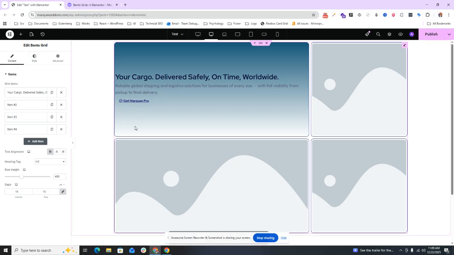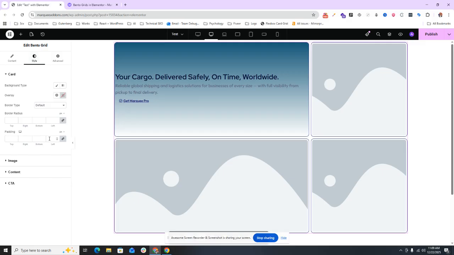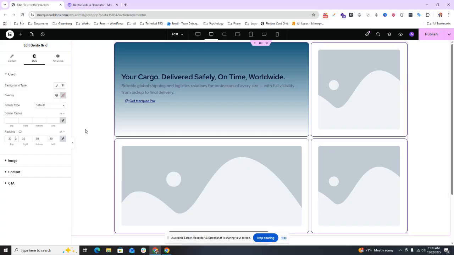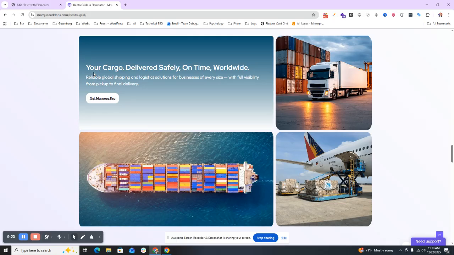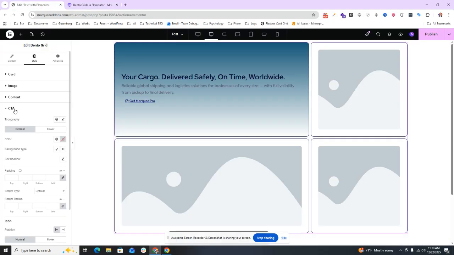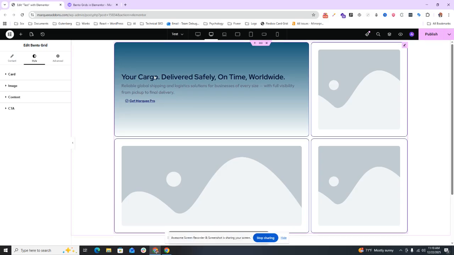And right now we don't have any paddings, so we need to add paddings for these blocks or contents. So here we can add paddings, so make it 30 for both sides. Okay, so we have set paddings, and now we need a little bit of gaps between the title, description, and buttons. And also we need to add text color for it.